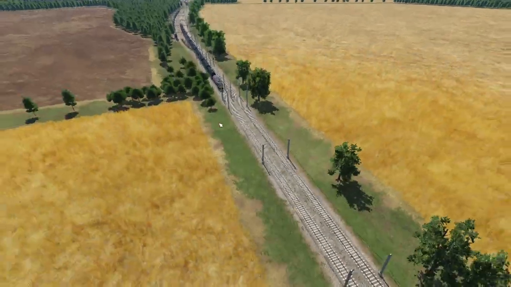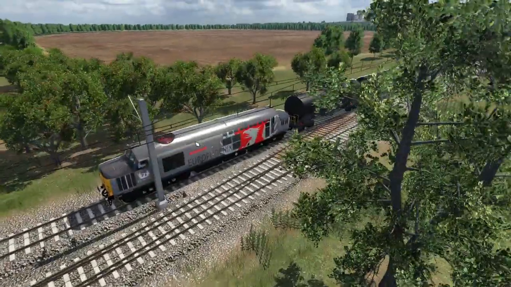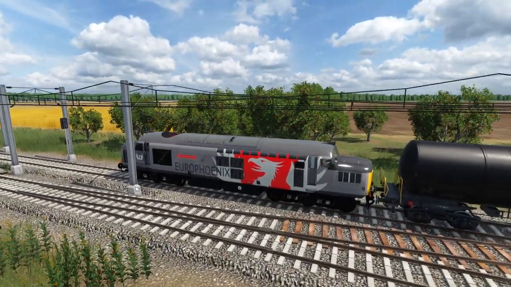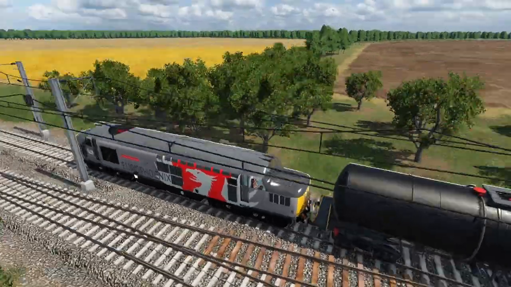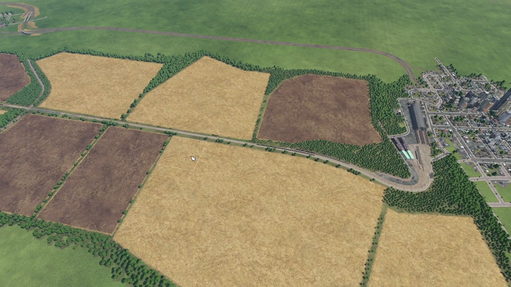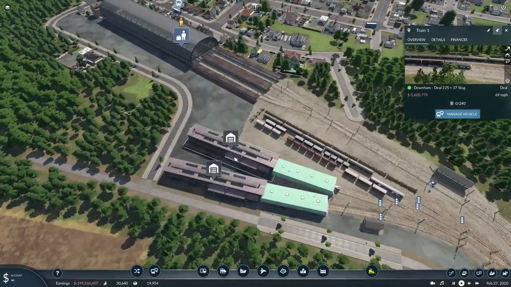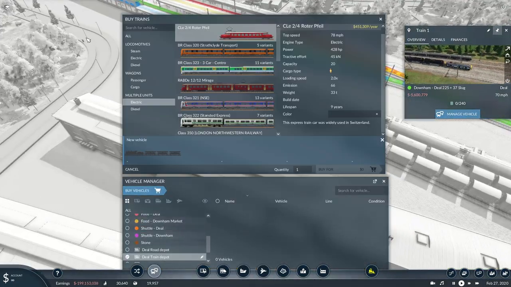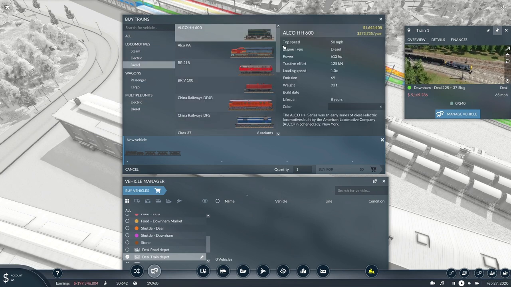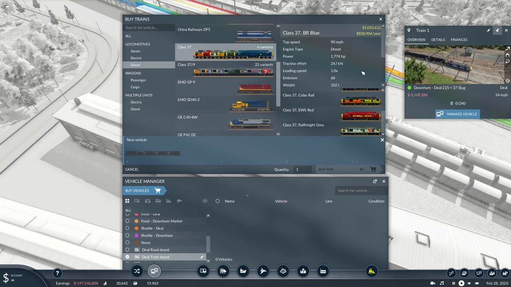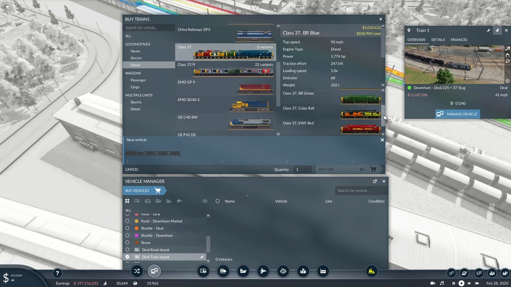Let's pause it so I can actually have a look at the Euro Phoenix livery, which is a pretty decent looking livery. We'll head straight into the depot and take a look at the vehicle. So we've got the diesel locomotives, we've got the full range of standard Class 37s there.